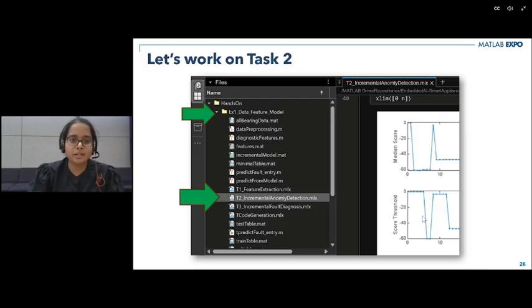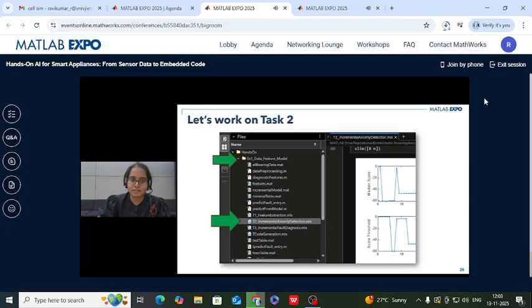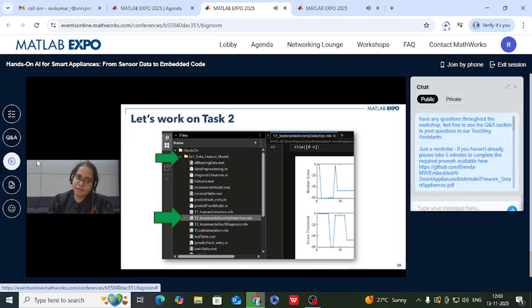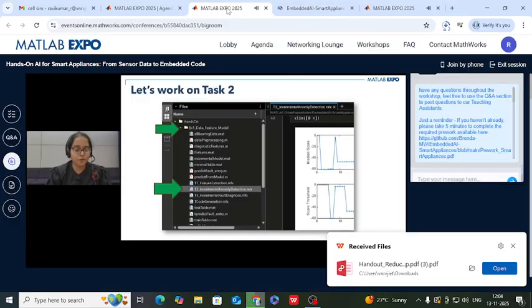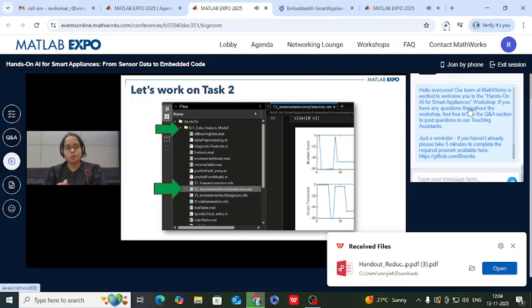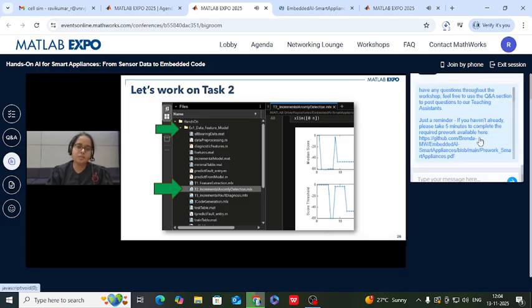Incremental anomaly detection dot mlx. So please feel free to dive in, experiment with the simulation tools, and reach out to our TAs if you need any help. Now fix the issue that you can try on your own. We'll give you about 4 to 5 minutes.